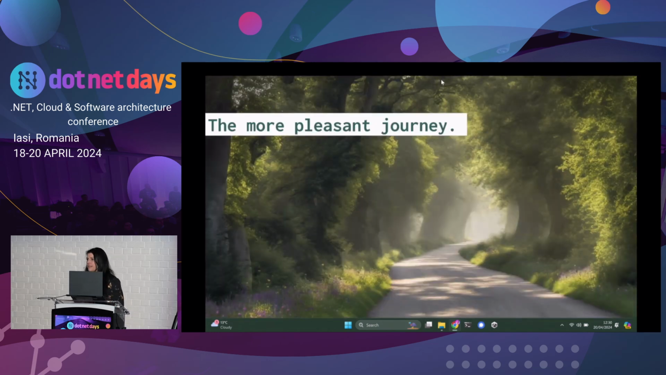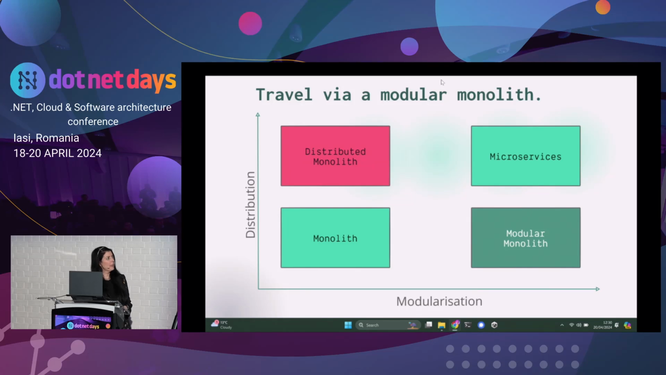So we want the more pleasant journey to our distributed systems. And how do we do that? So remember this diagram. Now, to get to our microservices, we're going to go to a modular monolith. Now, you can stay in the modular monolith for however long you want. You can stay there forever if you like, but if you do need to go to a distributed system, it's much easier if you've gone the route of the modular monolith rather than the distributed monolith.